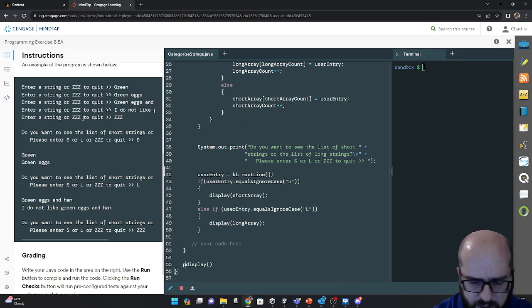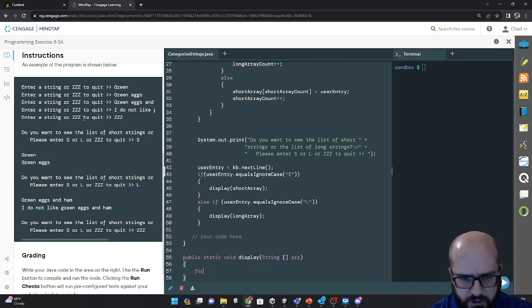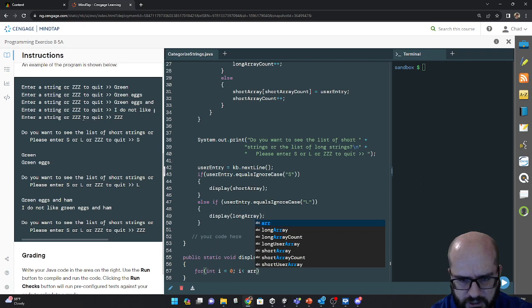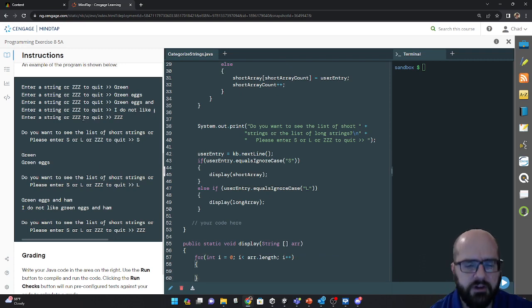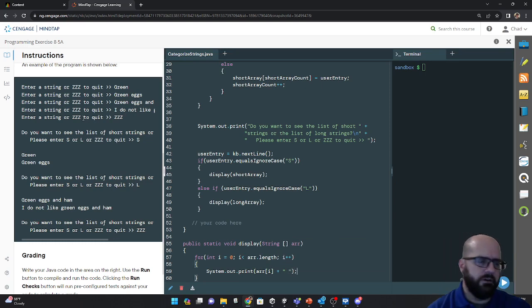So I'm going to go ahead and say public static void display, and we're just going to pass in a string array, and then we're just going to say for int i equals 0, i is less than array dot length, i plus plus, and then system dot out dot print the array at i plus space.